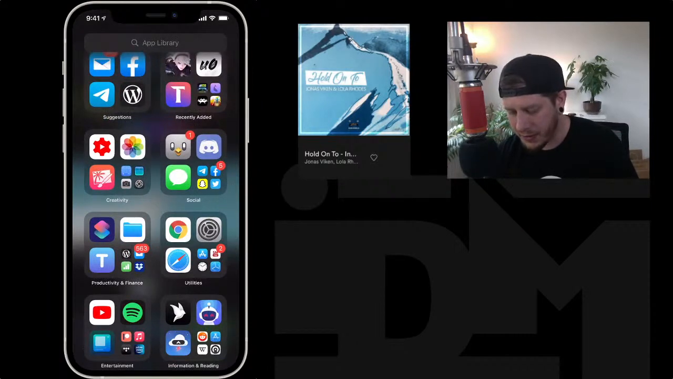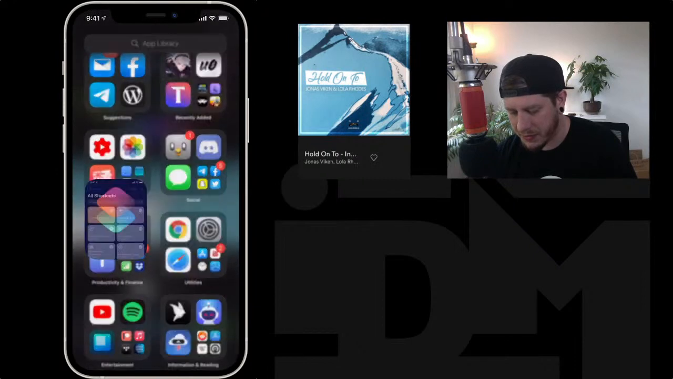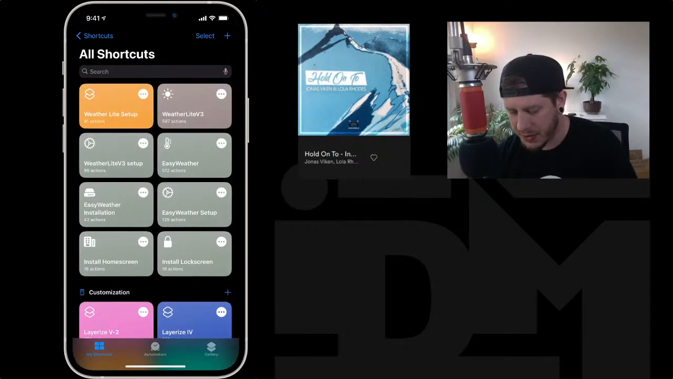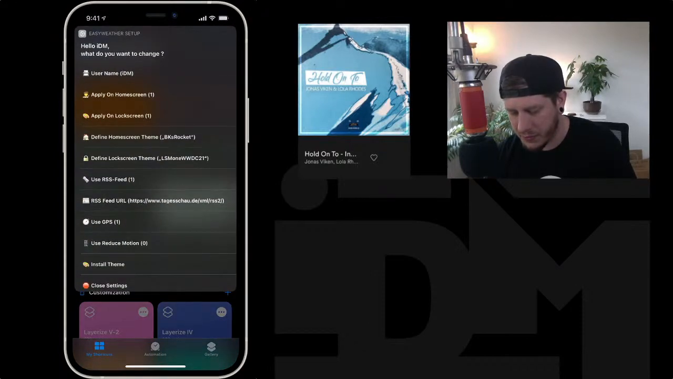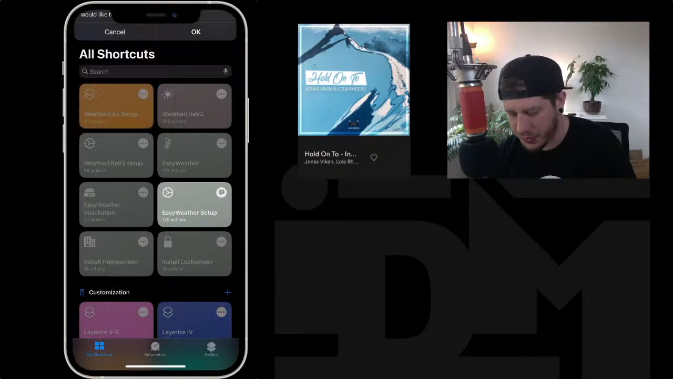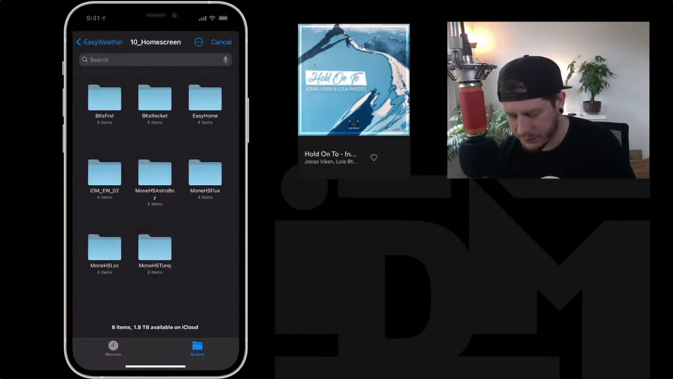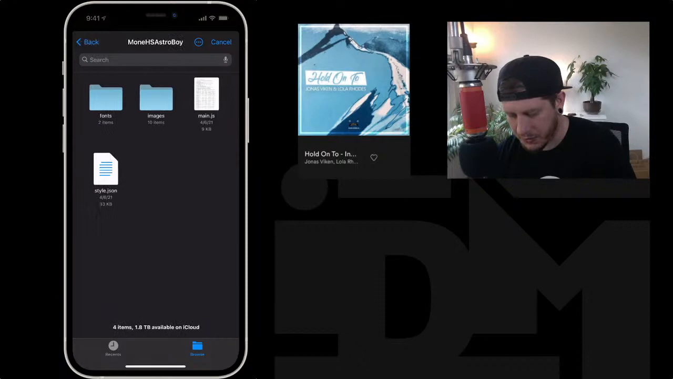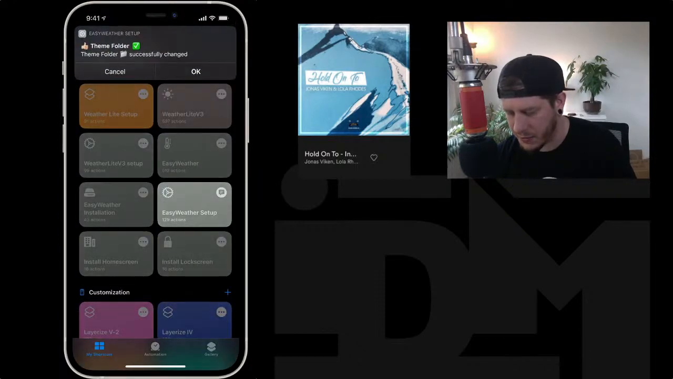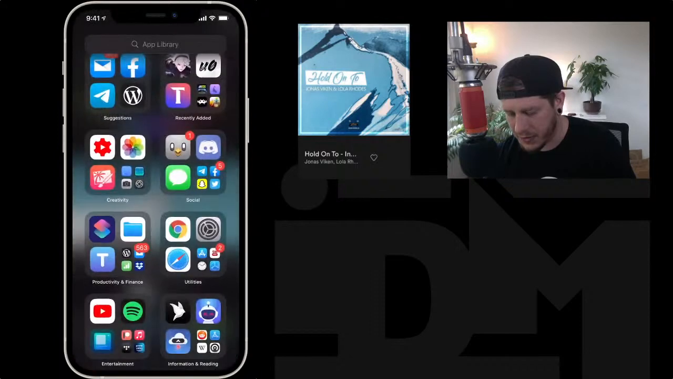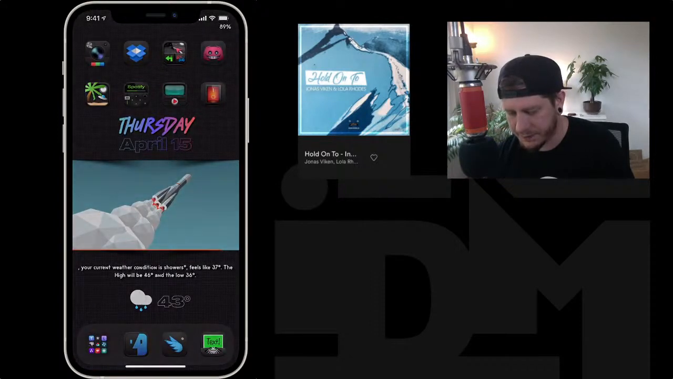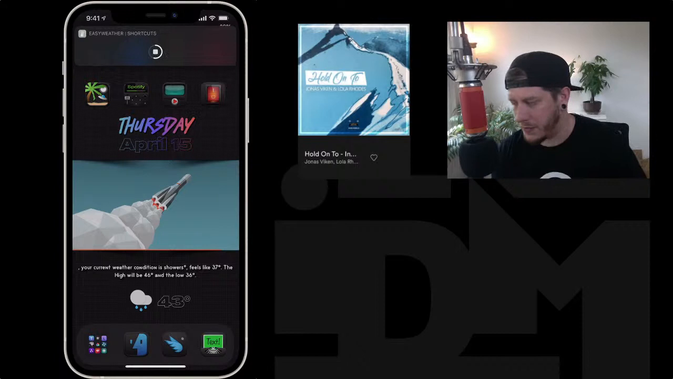So we're gonna do that. We're gonna go into files. Actually, no, I already have it in there. So we'll go into shortcuts. We'll change the setup here. If my shortcuts lets me click it, there we go. And define home screen. We're gonna do Astro Boy. This one. Select on the JSON. We applied it. Let's see what this one looks like, guys. Should be pretty cool.